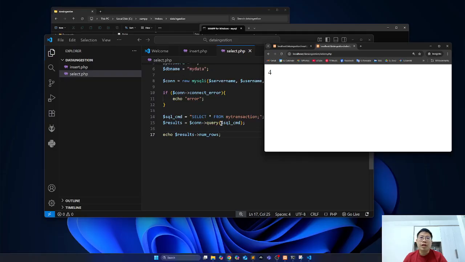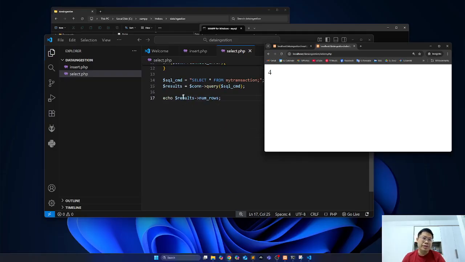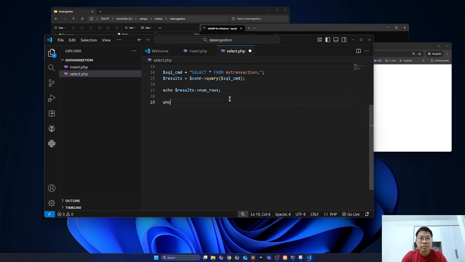So how do you get the records? All the records are actually inside results already. So now I'm going to show you how to get the data out one by one. You can do something like that. While row, we have to get the row. This is our data equals to results fetch associate, then open close like that. Then we can open up this.